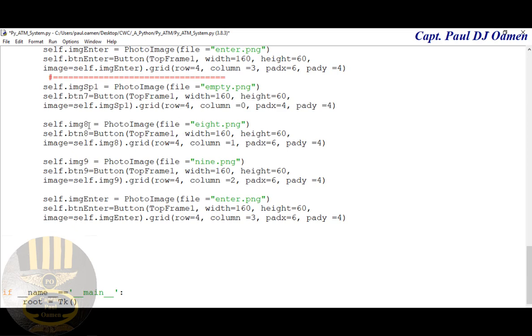Now this is 0. So image 0. Image 0 here as well. Change that to 0 and change the name of this to 0. And in here that is going to be 0. So that is all done. This is going to be empty. SP2.